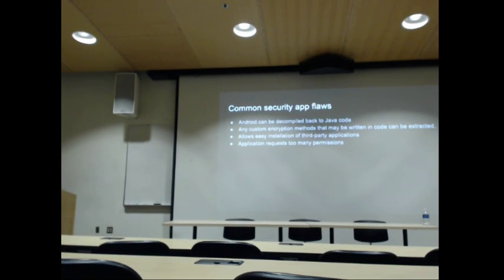So there are some common app security flaws that you're going to come across when you're writing apps or auditing apps. The first is that Android apps can be decompiled back to Java code. So you can take a compiled APK, turn it into a jar file, decompile the jar file, and get a Java source for the app that you're looking at. That means that any kind of custom encryption, any kind of code that's trying to obfuscate what's actually going on, can theoretically be extracted.